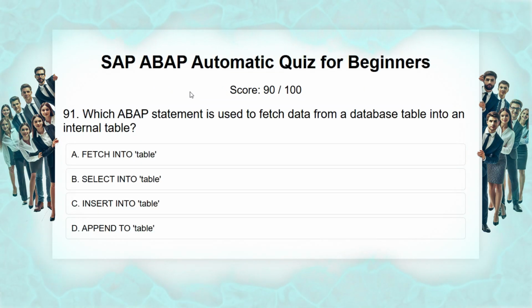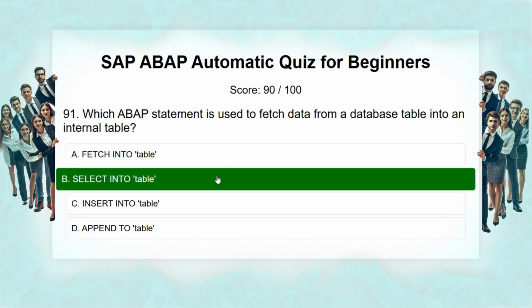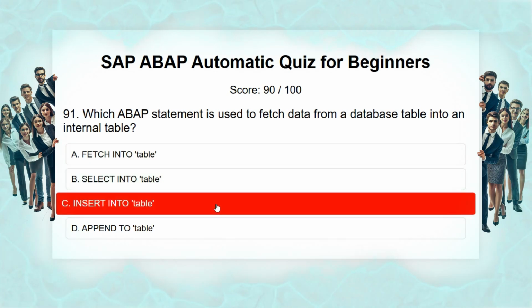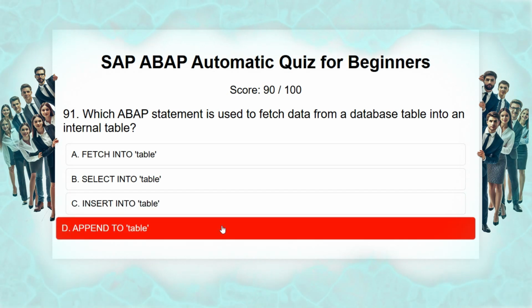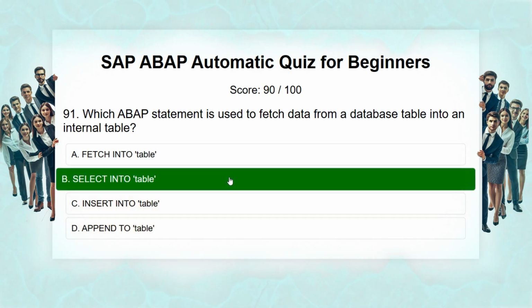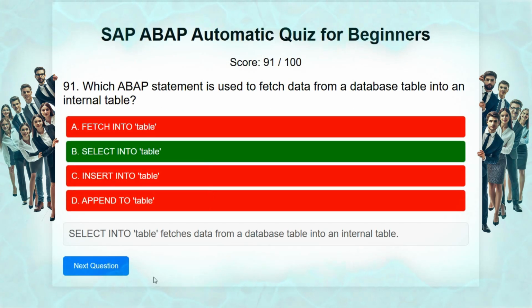91. Which ABAP statement is used to fetch data from a database table into an internal table? A. Fetch into table. B. Select into table. C. Insert into table. D. Append to table. Correct answer. Select into table fetches data from a database table into an internal table.